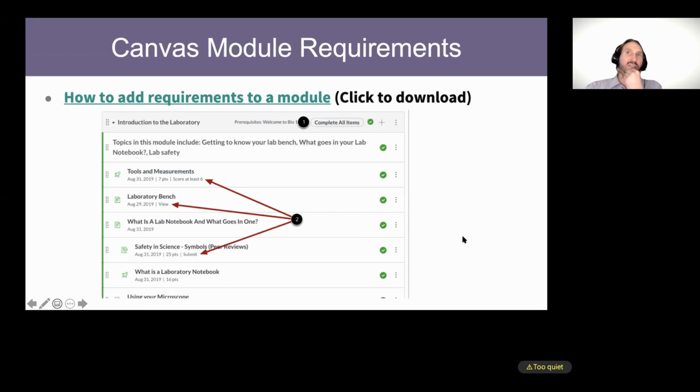All right, so I talked a little bit about these Canvas requirement tools. And so I just wanted to give you this resource. So when you access the slides, you'll be able to click this link and download the handout. And it's just a handout that goes step by step, how do you create these requirements in your module? And I'll just go ahead and show you what that looks like when it's set up.